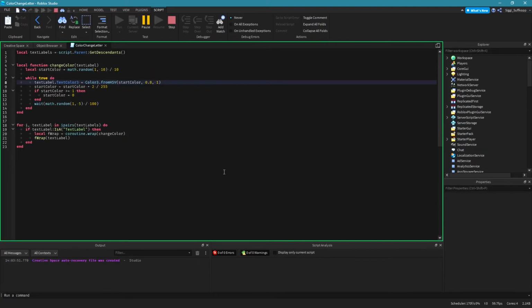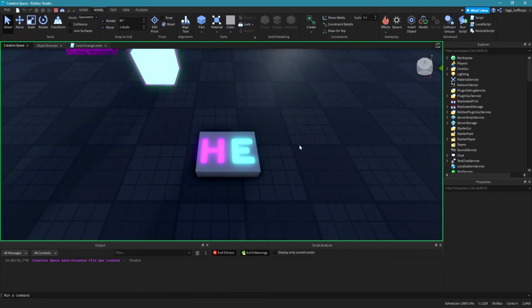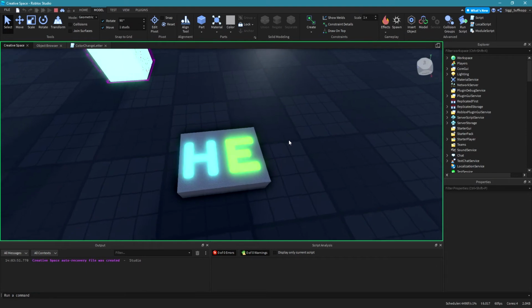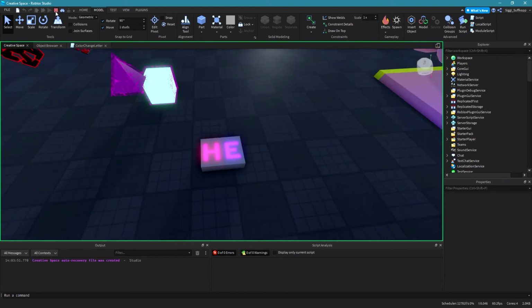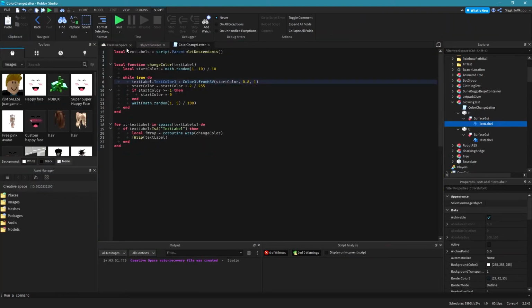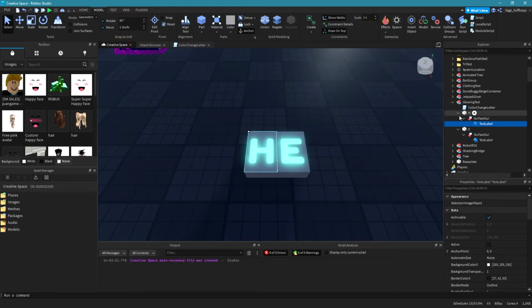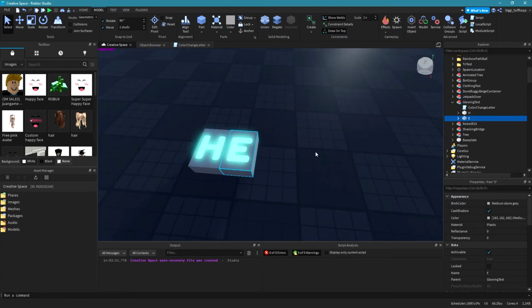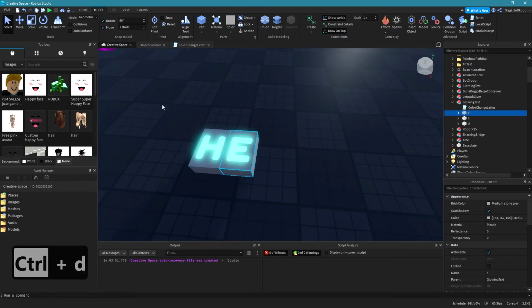Let's see. So text color, yay! And it's working, it's glowing, and it's changing the color continuously. Okay, that's our script. It is working perfectly. So let's go to the experience. Select the next letter and Control D to duplicate it.